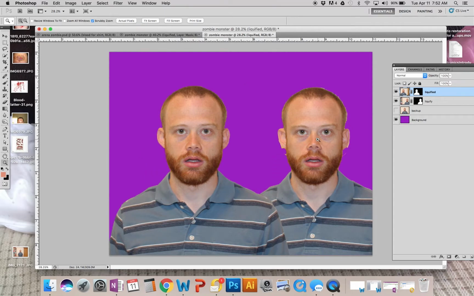So you can see the other thing that I had done, these are two separate projects. This one I liquefied a little bit more. That's where, in my case, I made the eyes bigger, the nose a little smaller, and tilted the nose up and pulled the ears out. So you can see a little bit of differences between those two as I liquefied at two different times.